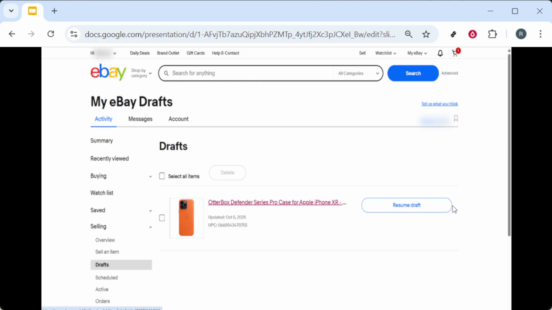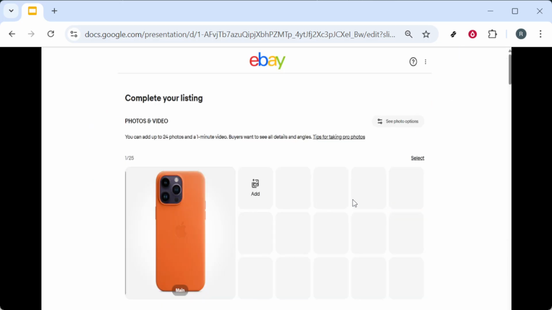Now, you'll want to find a specific draft you intend to work with. Under this section, you'll see the Resume Draft option next to each item. Click on it to continue editing your chosen draft. This will open your listing in edit mode, allowing you to make further adjustments.